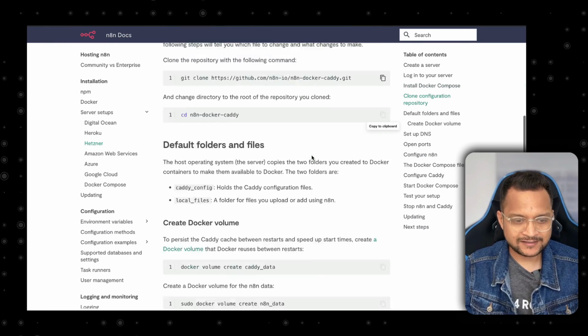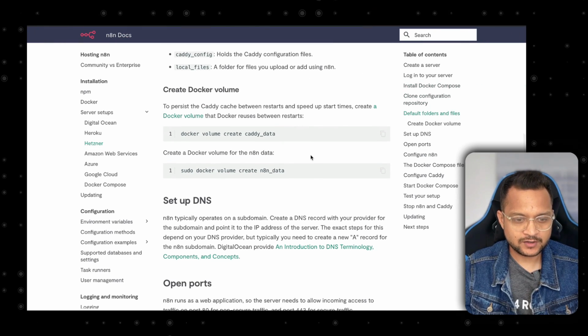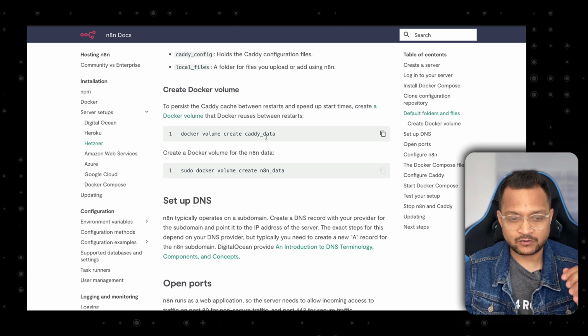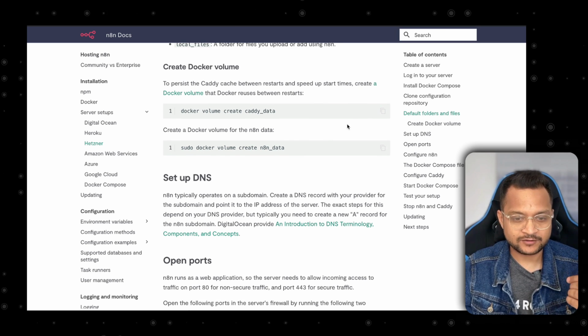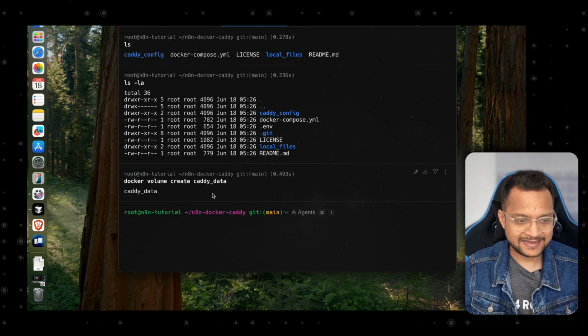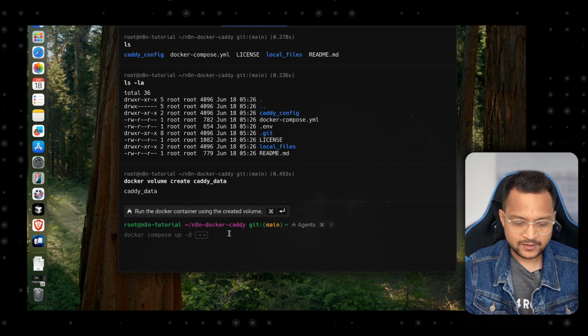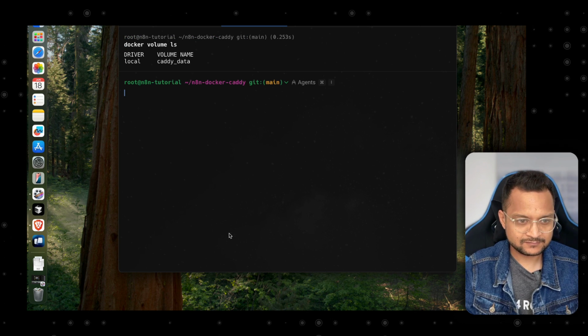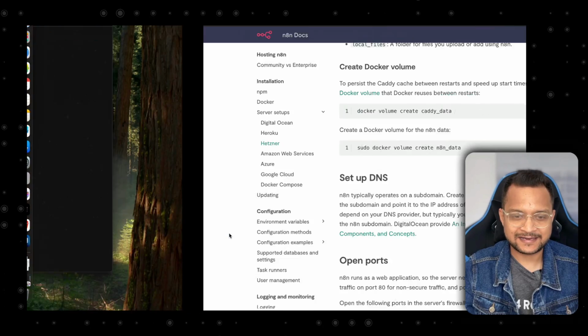Okay, good. What next? First of all, we need to create the Docker volume. Remember, we have also created the Docker volume on my local, but since we are on the server, we need to do the same here. So let's run this, create the Caddy data, and now we have the volume. You can check also docker volume ls, and we are having Caddy data volume.